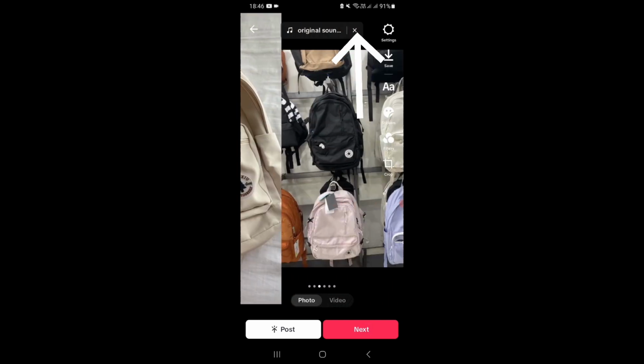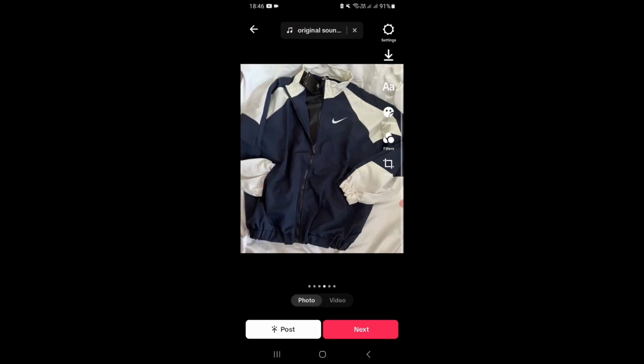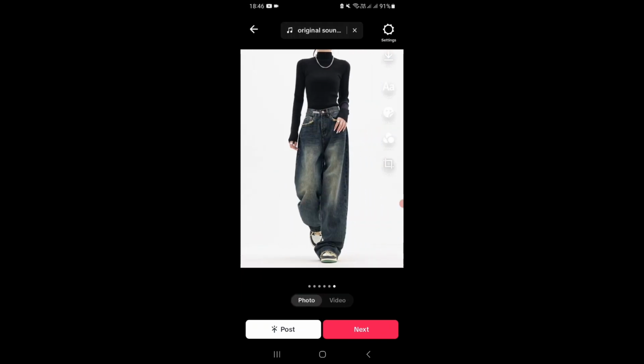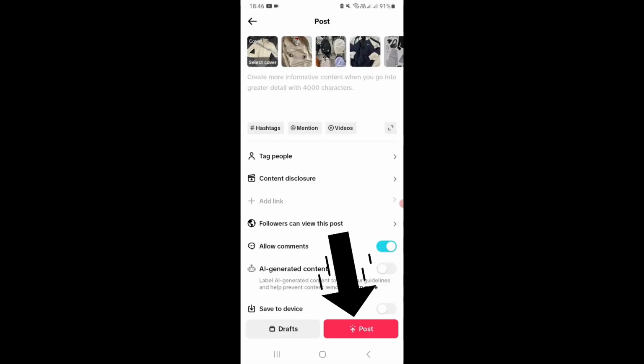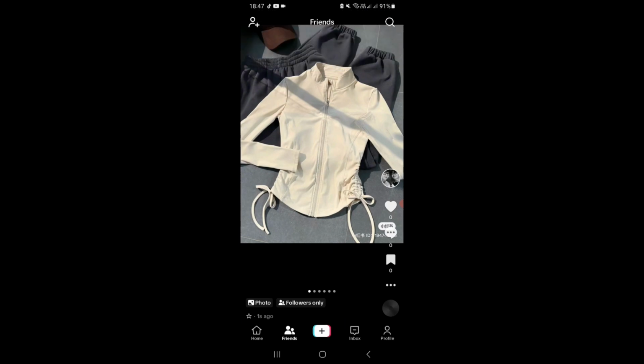Tap on the cross button at the top of your screen if you want to remove the sound that TikTok automatically adds to your photos. Tap on the next button. Now you can share your photos with your friends by tapping on post. And that's it. This is how you add multiple photos on your TikTok account.